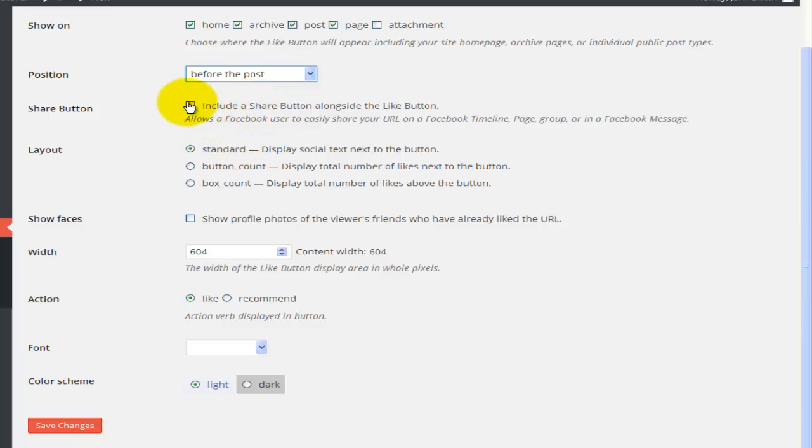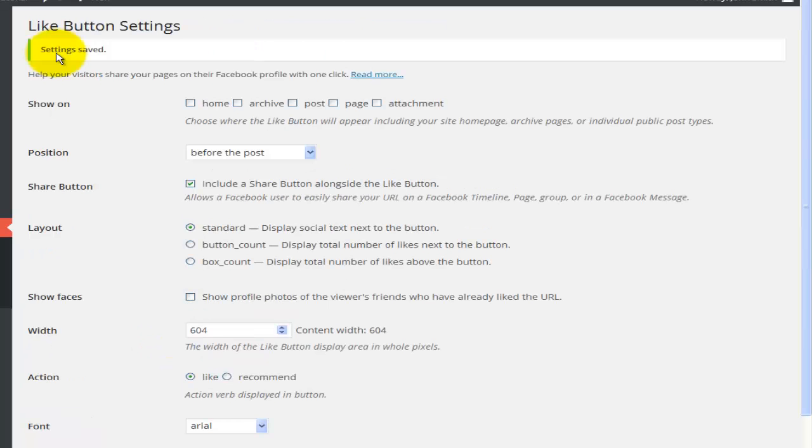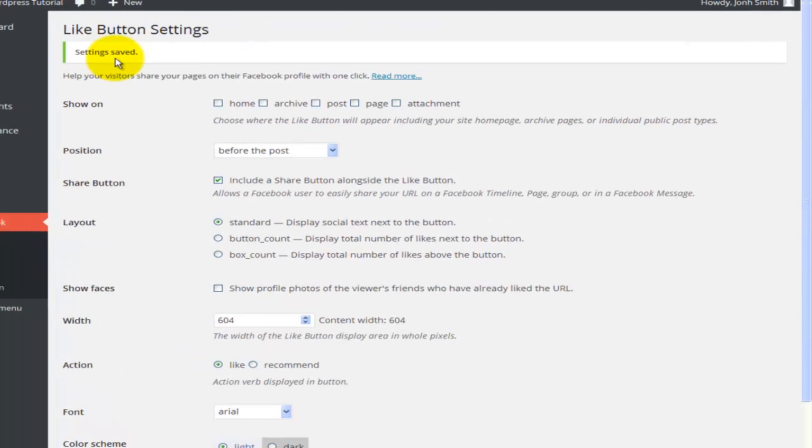Include the share button alongside, most definitely. Layout, there are 3 available options. I'll leave it as standard. Show faces, yes. Width, you can set the width of the button, and you can either go with like or recommend. I'll leave it as like. Font, let's go with Arial, and color, I'll go with light, and I'll hit on save changes. Okay, I'll get a message that my settings have been changed.